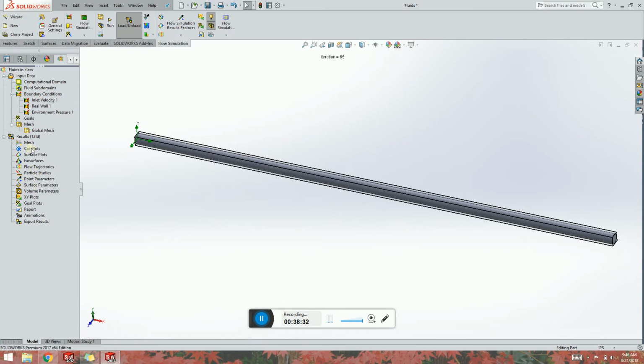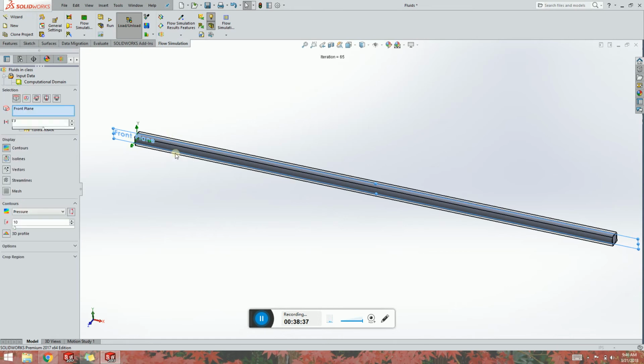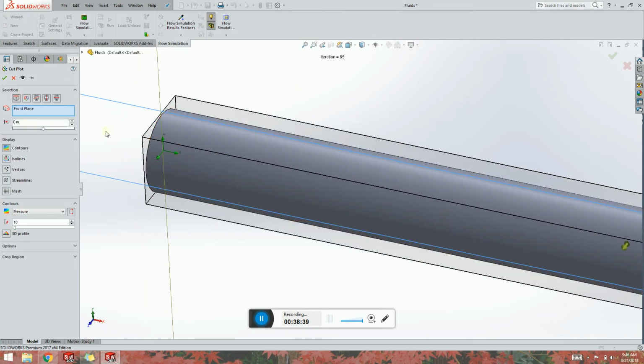Let's see. Cut plots is probably going to be the most frequently used. So you right click, new cut plot, and then you define the plane that you want to use. So you can use your first 3 planes that you have, and then if you need to offset that at all, you can do that. So you won't have to go in and create any reference geometry and use that. You can do it all right away from your cut plot tool. So we'll just look at the front plane, just kind of like straight down the center.